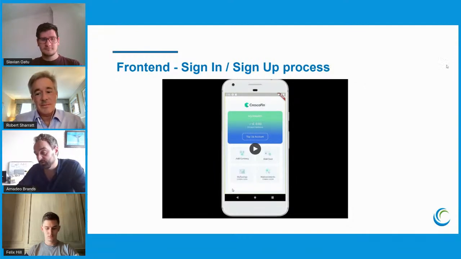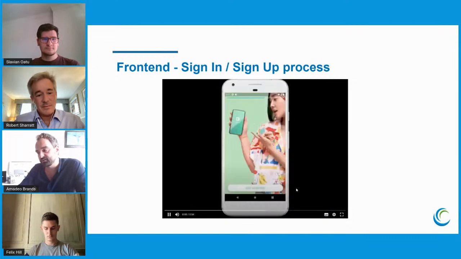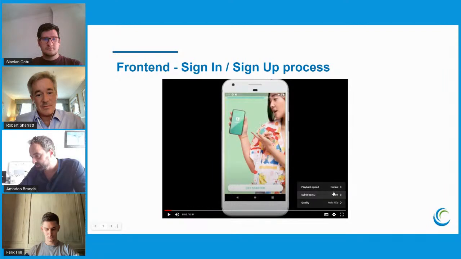So without further ado, I'm going to show you the screens that are now actually delivered on the front-end side. I do need to up the quality a little bit. There we go.